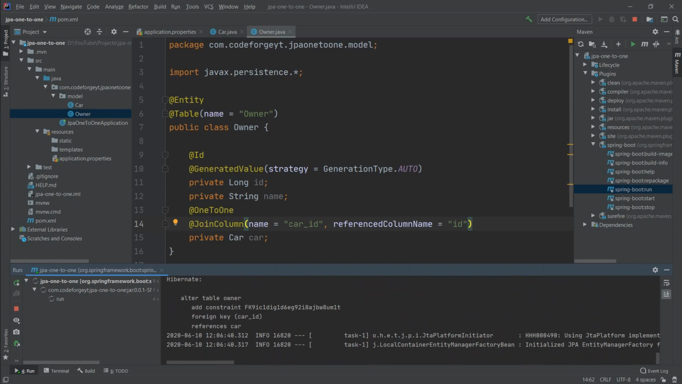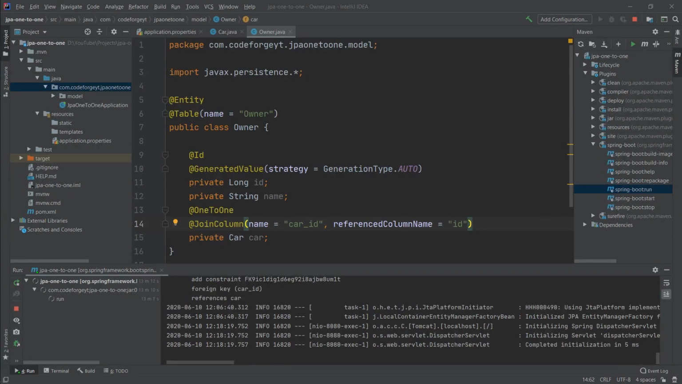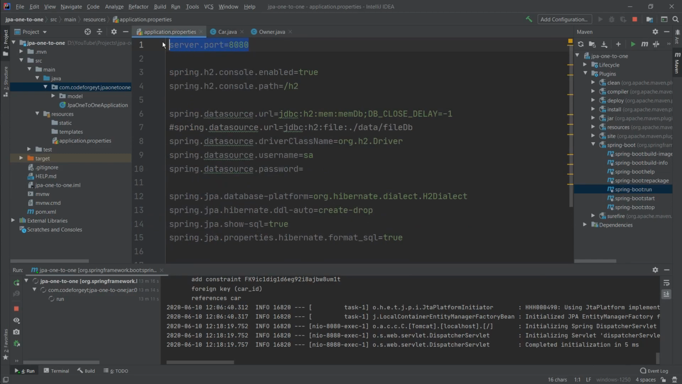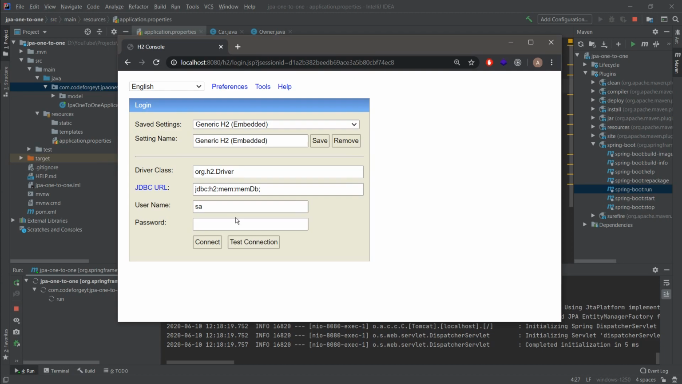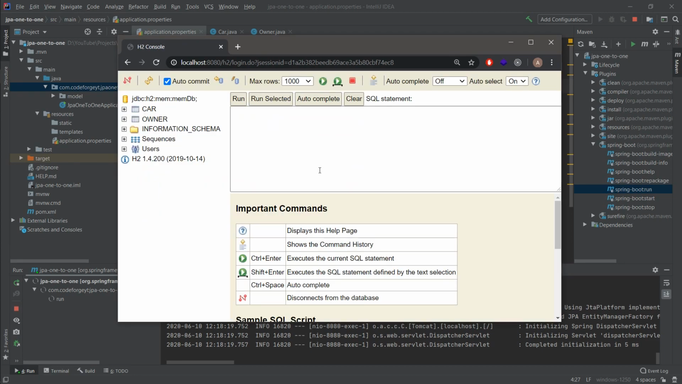And we want to go to the web browser and open up the H2 console. Our H2 console is available on localhost port 8080 and the path is /h2. I have already opened it in the web browser. We can log in and we can see that we have two tables, car and owner.